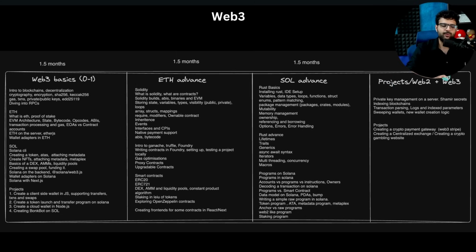Lastly, some Web 2 plus Web 3 use cases and projects. This is the exciting bit. Even if you did not understand Rust, which is most probably where you'll get stuck, this part doesn't really need it. Here we'll understand how you build an exchange, for example, how you build a gambling website, how you create a crypto payment gateway. All of these require some very basic Web 2 plus Web 3 things. Things like storing your private key on a server, indexing the blockchain, sweeping a bunch of wallets.